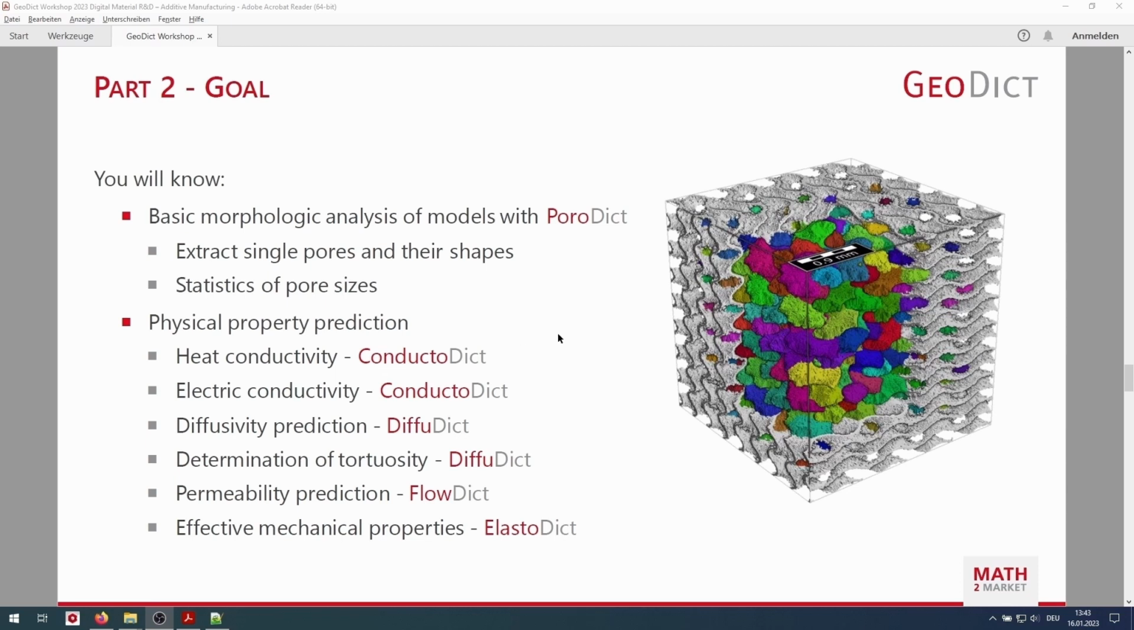Other analyses are the physical property predictions: the heat conductivity by ConductoDict and the electrical conductivity by ConductoDict, the diffusivity prediction by DiffoDict, and the determination of the tortuosity by DiffoDict, the permeability prediction with FlowDict, and effective mechanical properties with ElastoDict.